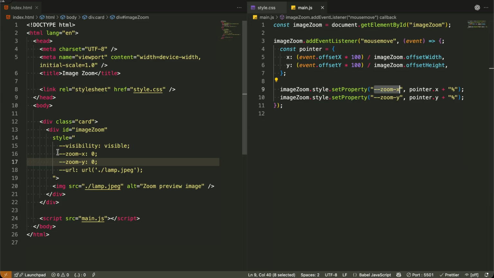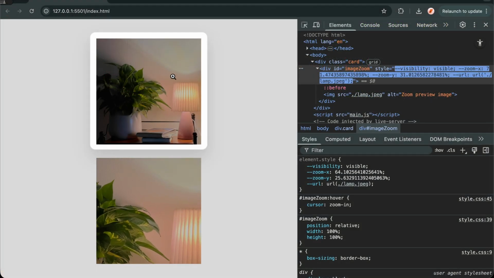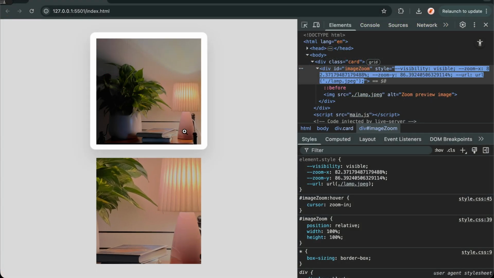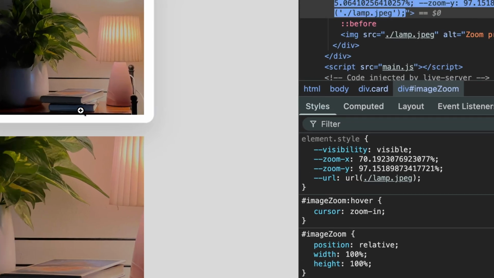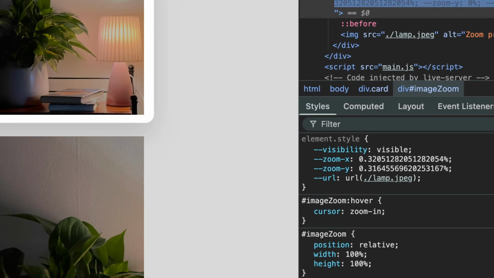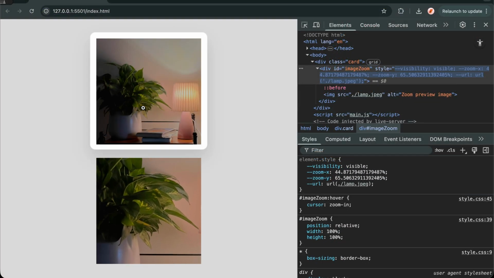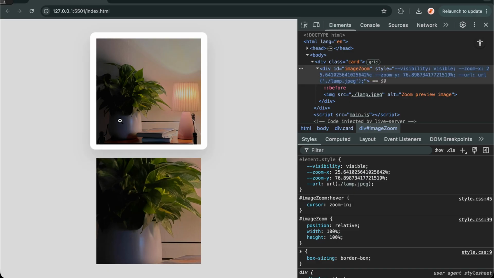Then I instantly update our CSS variables with these new percentage values. The setProperty method is perfect for this. It lets me dynamically change CSS variables right from JavaScript. Watch what happens when I move my mouse around now. The background position updates in real time, creating that smooth tracking effect where the zoom follows your cursor perfectly. It's like having a magnifying glass that always knows exactly where you're looking.